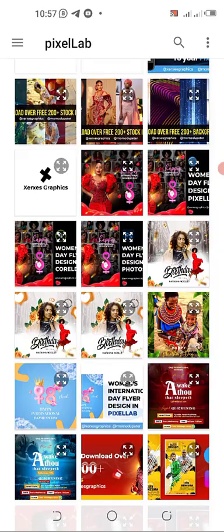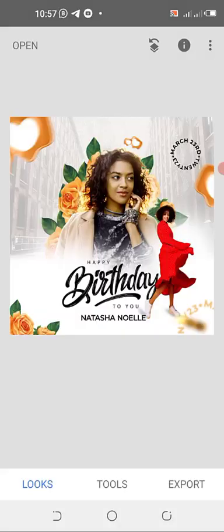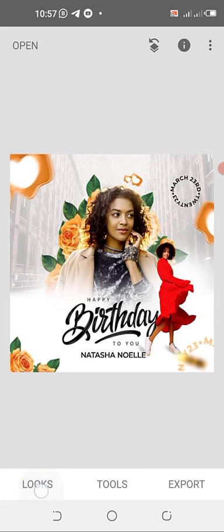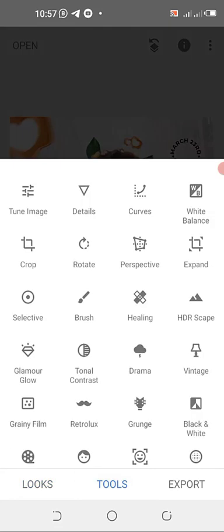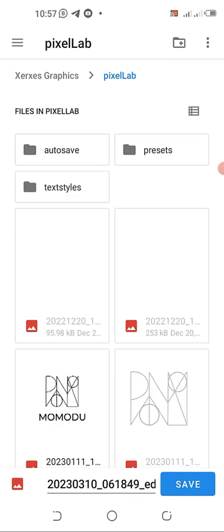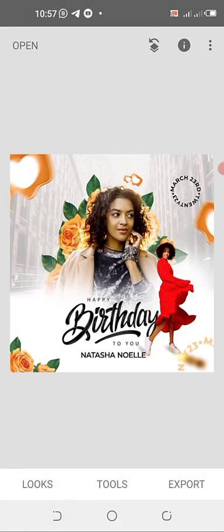Let's go with this. Now I want you to look at the production, the facial expression of this design. The first thing we'll be looking at: this just came up. We have tools here and we have export. Probably we are done saving. Export as is where you choose a folder you want to save it to, but I'm just going to skip the export as option now.